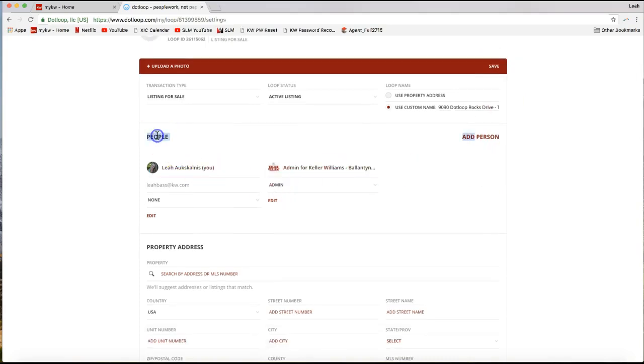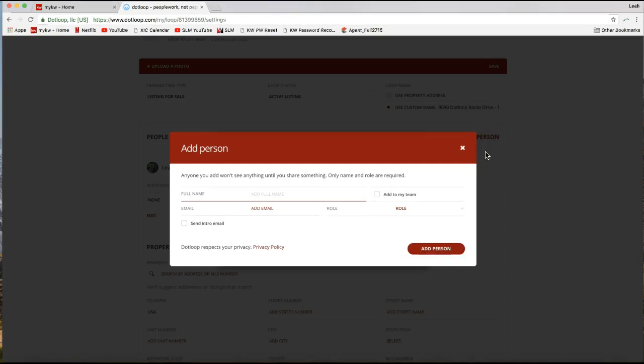Okay, now from this people section, this is a really important thing to focus on, of course. So what we're going to do is add our clients to our loop so that they can electronically sign. So the first thing you'll want to do, as you might have guessed, is click Add Person on the top right. This big red option here that says Add Person. Let's go ahead and select that so we can add our client to our loop.